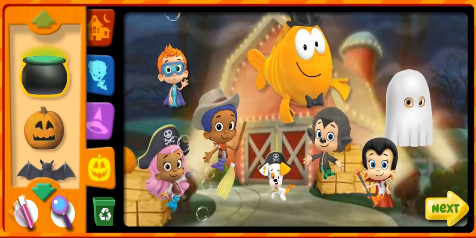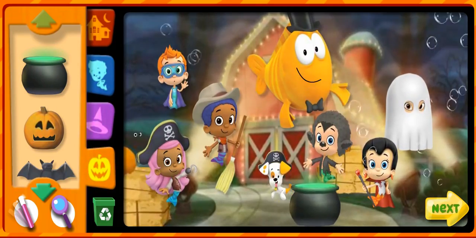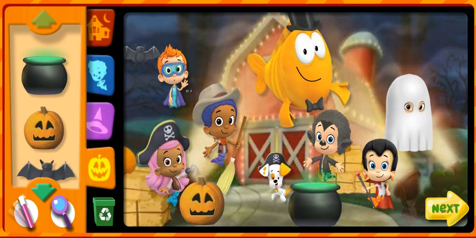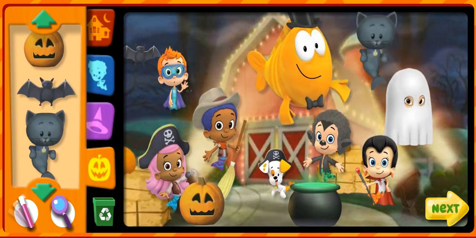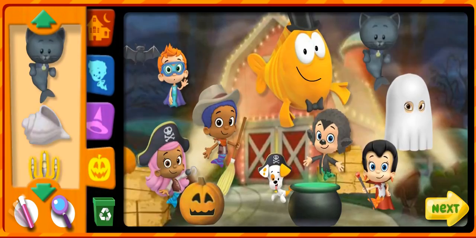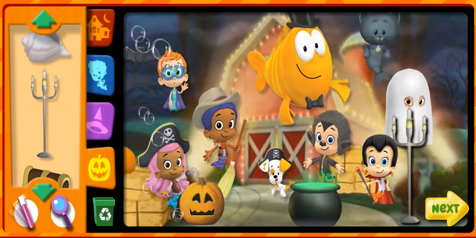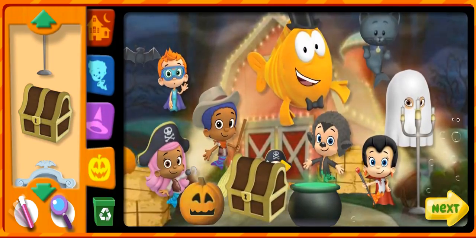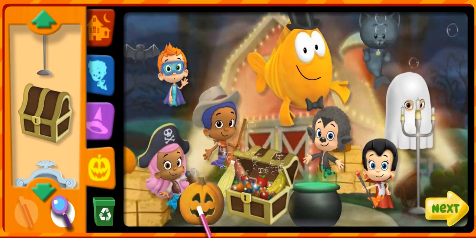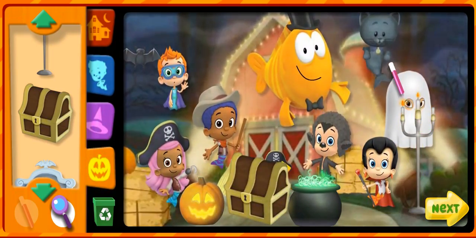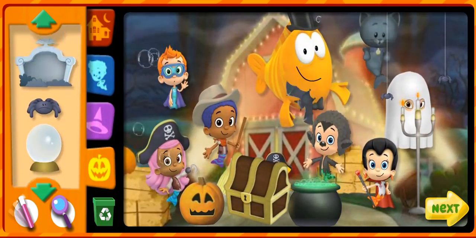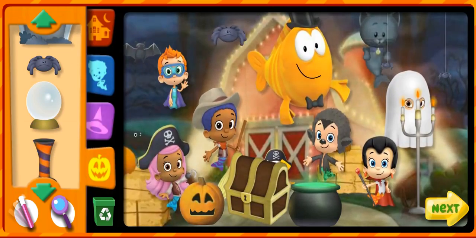They won't fit on Bubble Puppy. Spooky cauldron. Jack-o'-lantern. Bat. Nice job. Black cat. Candles. Treasure chest. Well, that looks great. Spider.